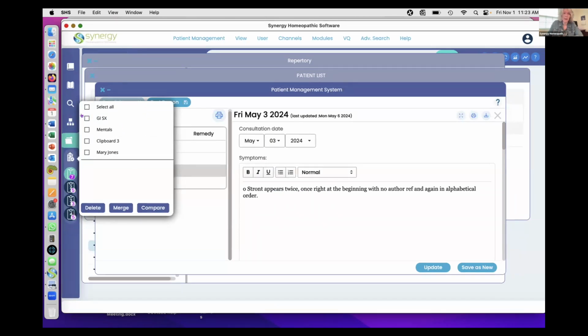Let's say I want to see the GI symptoms and the mentals together. I've named my clipboards, so I can see what I've named them, except for number 3. But let's say I want to see these 2. I could pick all 4 of these if I wanted to. You can pick however many you want to merge. You don't have to just have 2. So I've picked these top 2 and I'm going to hit merge.